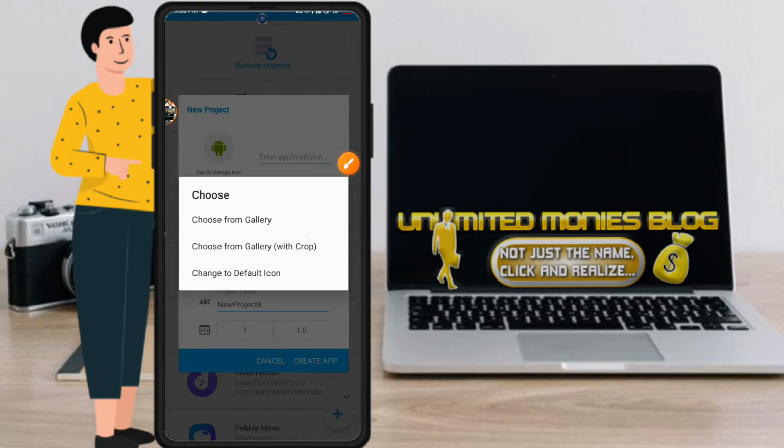So once you click on here, some options will show up for how you want to pick your icon. The first one is choose icon from gallery. The other one is choose from gallery with cropping. No matter how big the image may be, you use cropping to crop it to the size you want, or to the part of the image you want to take, not all the data that is on the image.